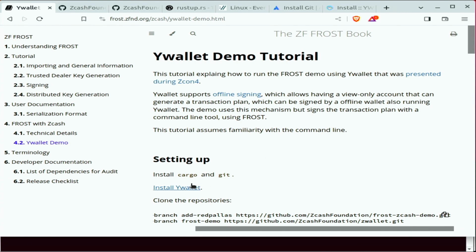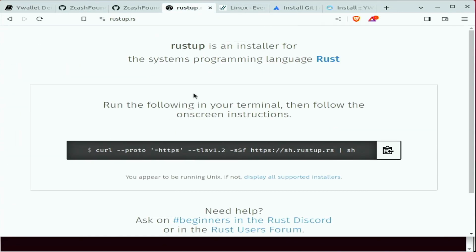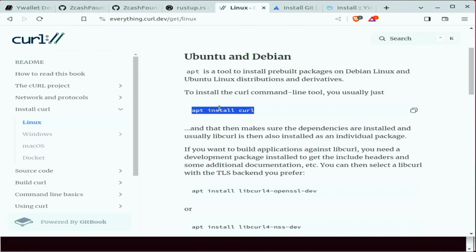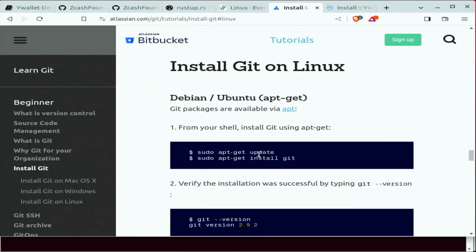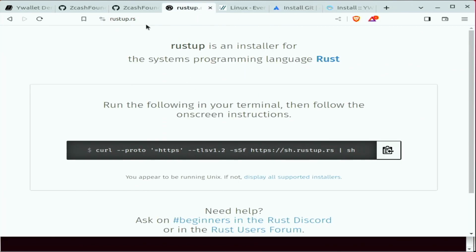Now, to run this and set it up, as you can see, you need cargo and git. Cargo is basically Rust, and you would come here to rustup.rs and run this curl command. If you don't have curl, apt install curl. It's that easy. And git, similar, apt get install git. That's it. With Rust, we'll just go through the normal installation and then start up a new terminal and you'll be ready to go.